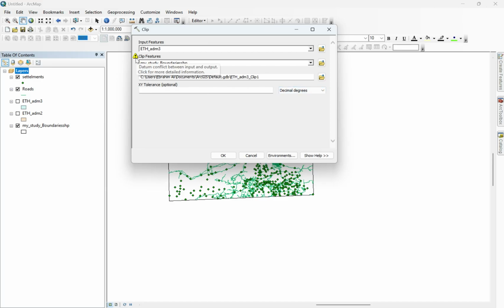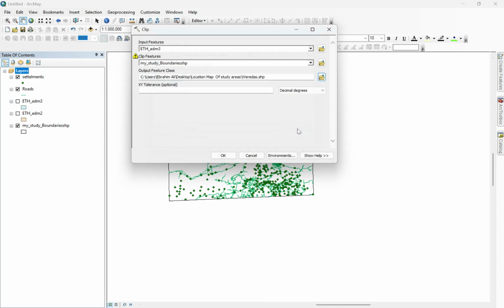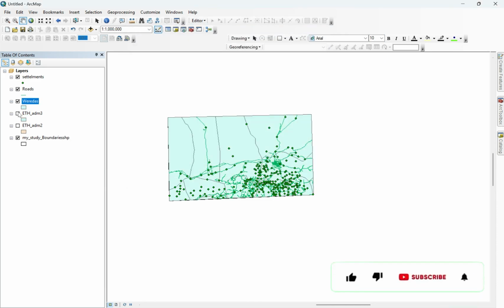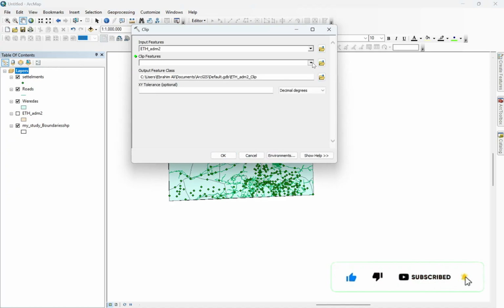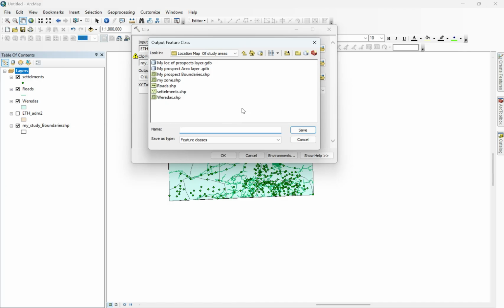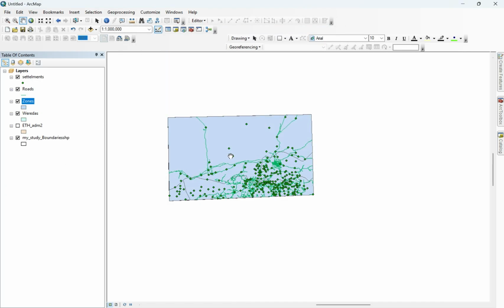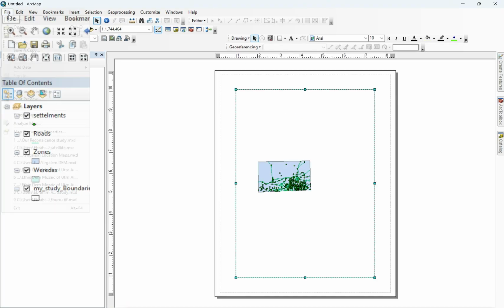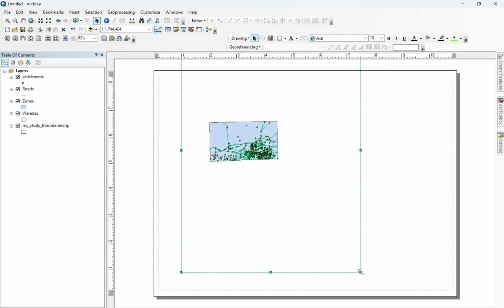Administrative admin already, no matter, this one is correct. Then save it and remove that one, and then clip the admin zones, and then select my folders, these zones, and click OK. Then remove this admin 2, and then open the data frame. Then I arrange my frame scales.